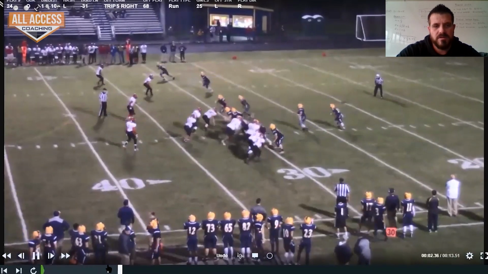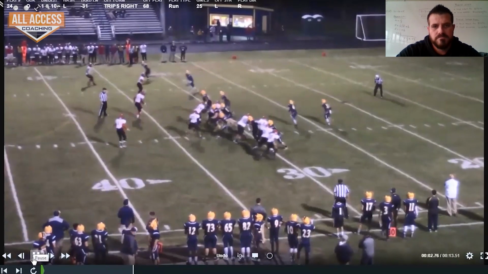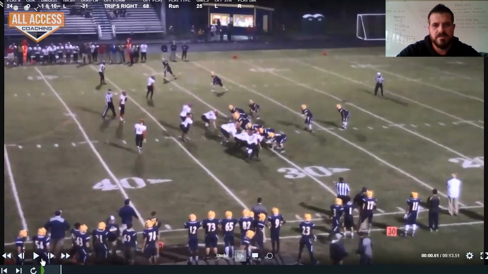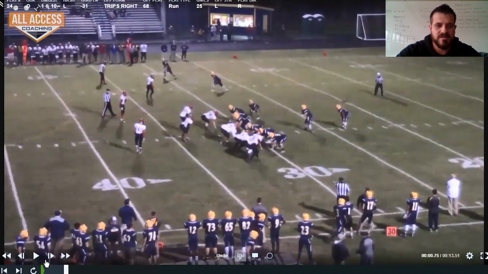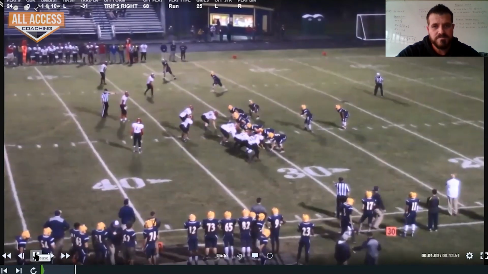Okay, same thing here. So our right tackle here, if you check him out, he's actually uncovered, so he's going to climb. I mean, this kid's a 300-pounder.